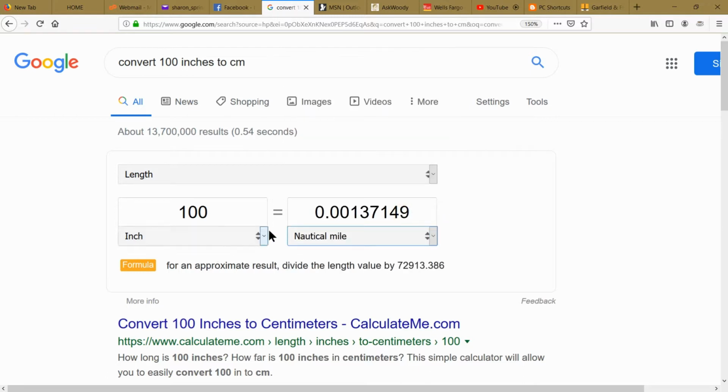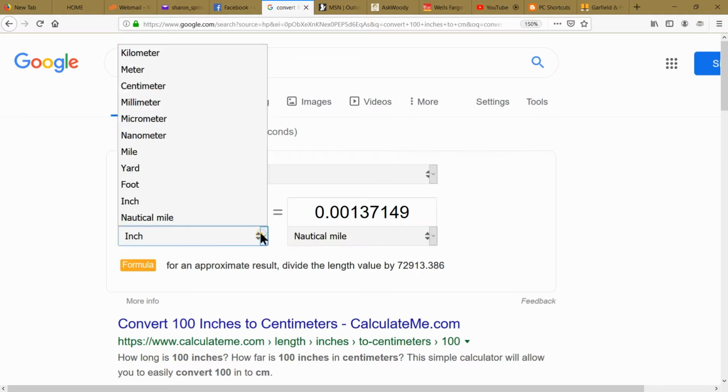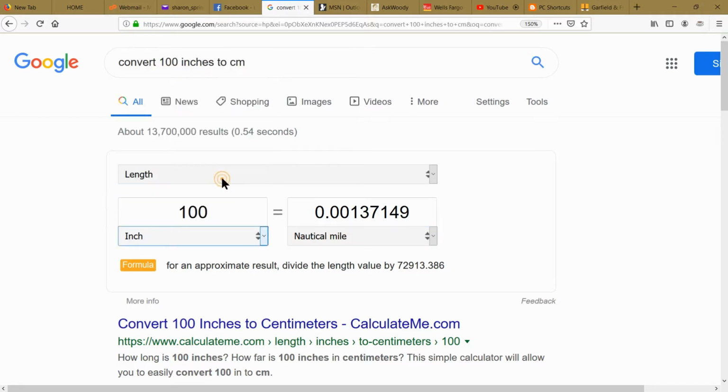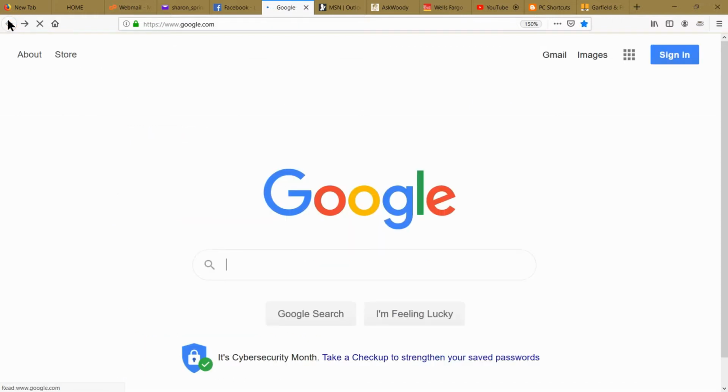You also can go on the other side and do the expansion box and change the units of measure on that side. Now let's go back to our Google search box and type in another conversion.